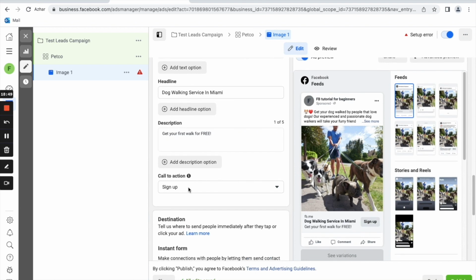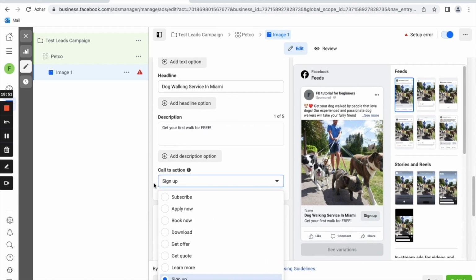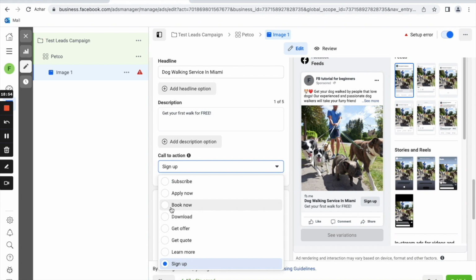So the last thing that we need to do is change the call to action button over here. Again, it really depends, but you can either choose book now, so let's say book now for the free first walk, or even get offer, right? That can be another option. I think that get offer will actually be pretty good. If you have a very good offer, then you can go for get offer. You can also go for learn more or get a quote, right?